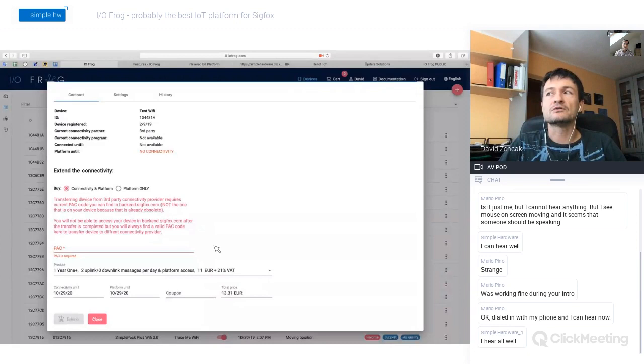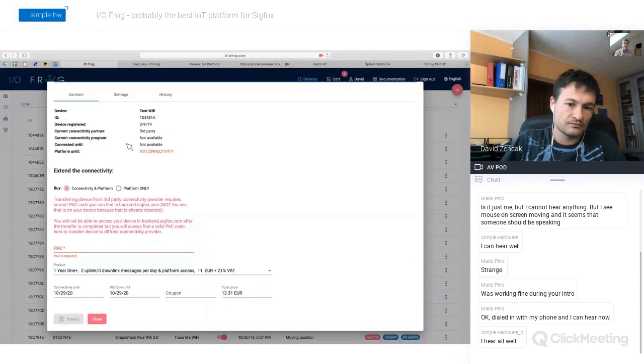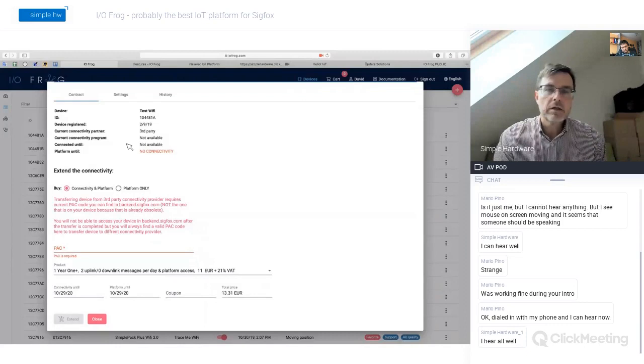Maybe David, if you could explain, when we set up the white branding for Sigfox operators, then they are using their own connectivity and they get money from the connectivity. Is that correct? So they are running their own instance.